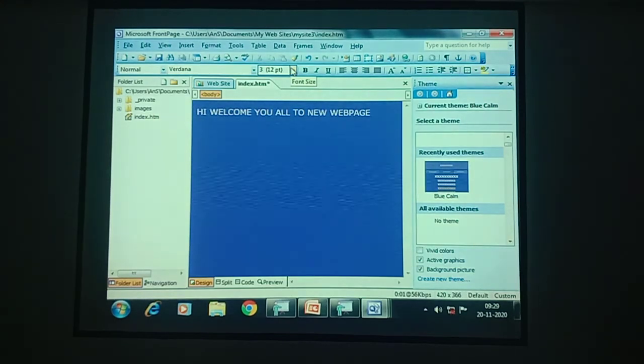Font face is the style of the letter, children. Next is font size. You can make your text bold, italic, underline. We also have alignment concepts: left, center, justify and right. We have increase and decrease font size also. We have bullets and numbering concepts.